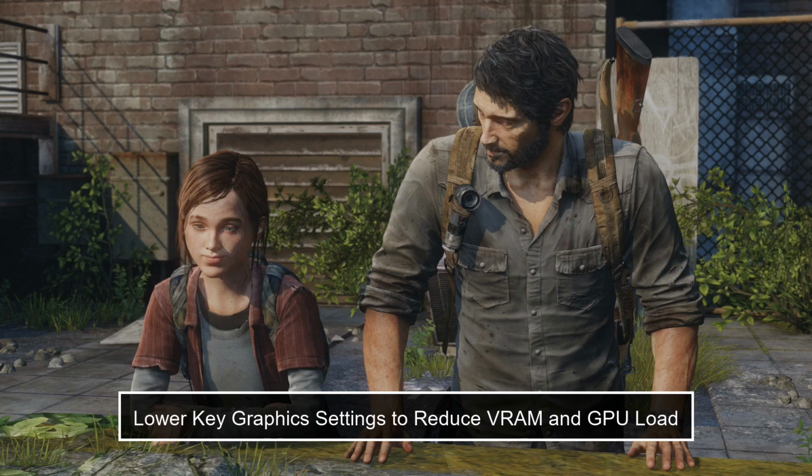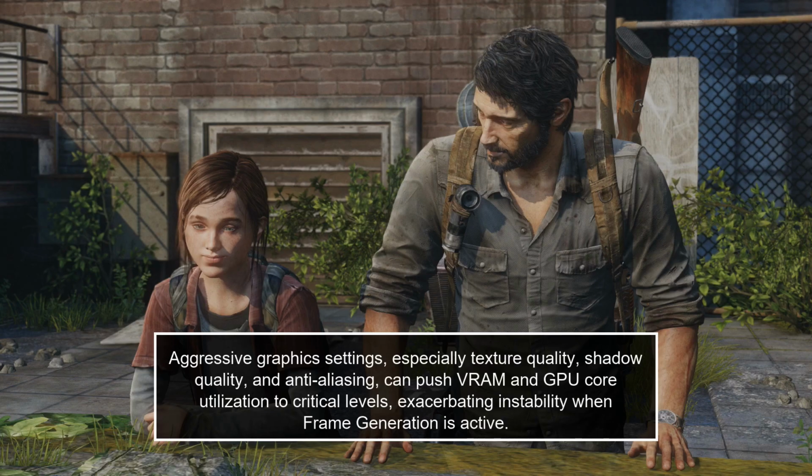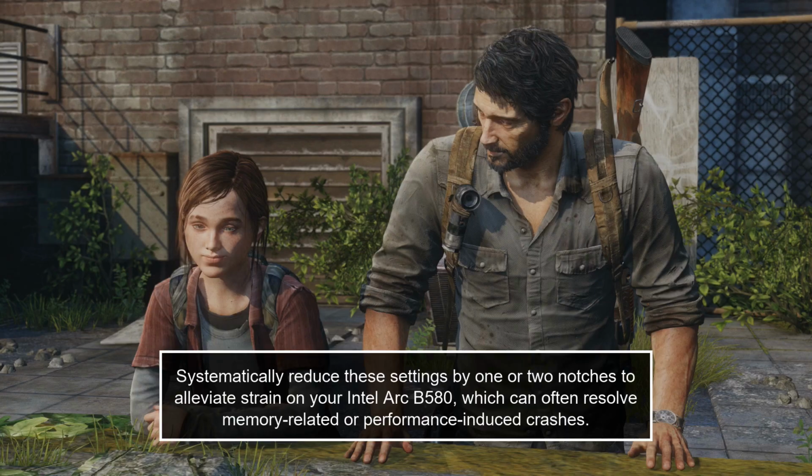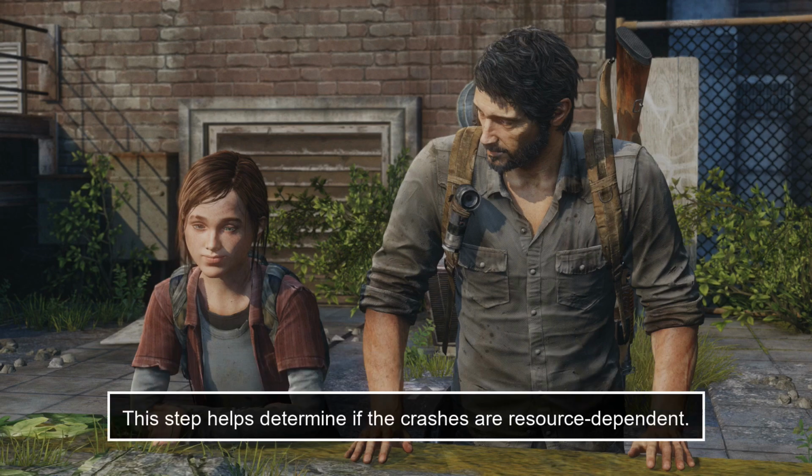Lower key graphics settings to reduce VRAM and GPU load. Aggressive graphics settings, especially texture quality, shadow quality, and anti-aliasing, can push VRAM and GPU core utilization to critical levels, exacerbating instability when frame generation is active. Systematically reduce these settings by 1 or 2 notches to alleviate strain on your Intel Arc B580, which can often resolve memory-related or performance-induced crashes. This step helps determine if the crashes are resource-dependent.